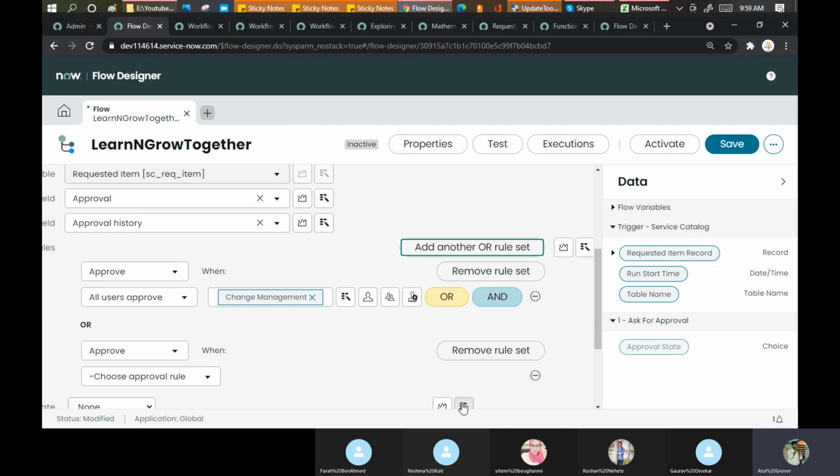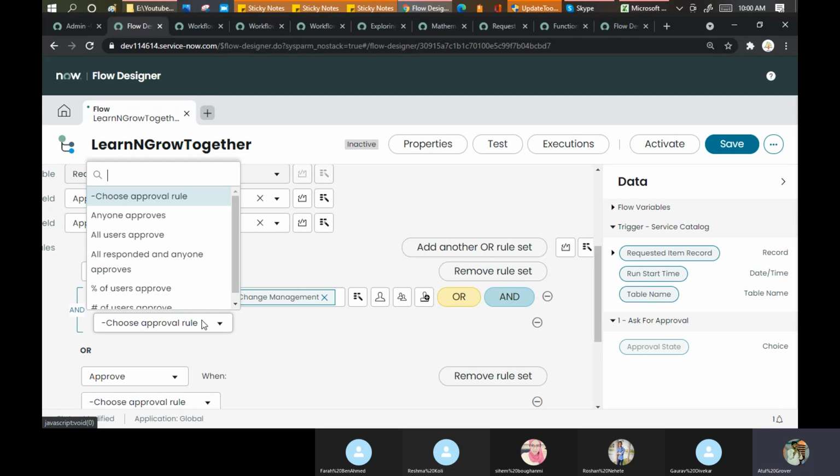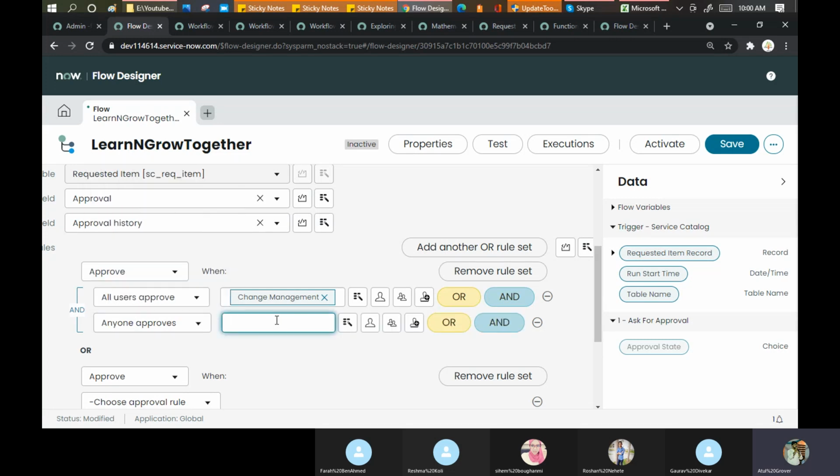Add another. Or approve. Instead of "or", I put the "and" here. And anyone approve from this group. To click on this tab.